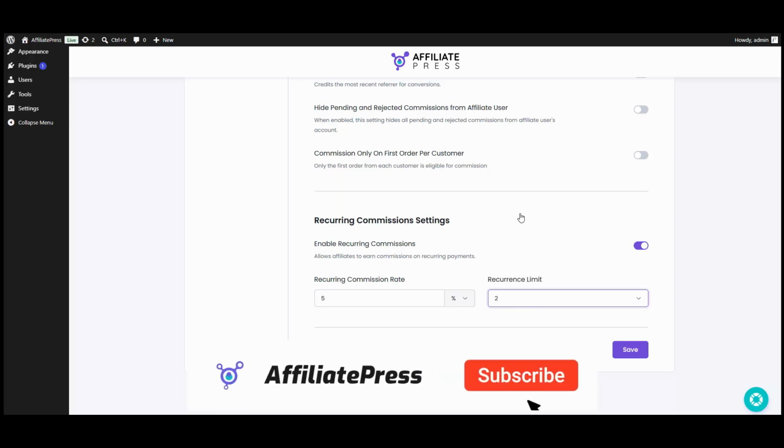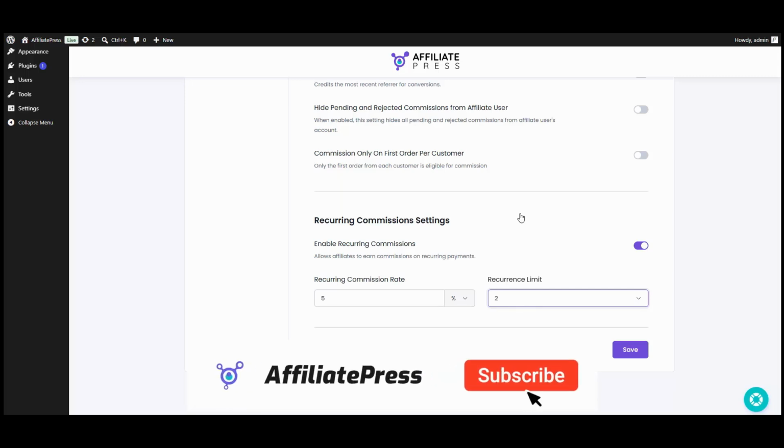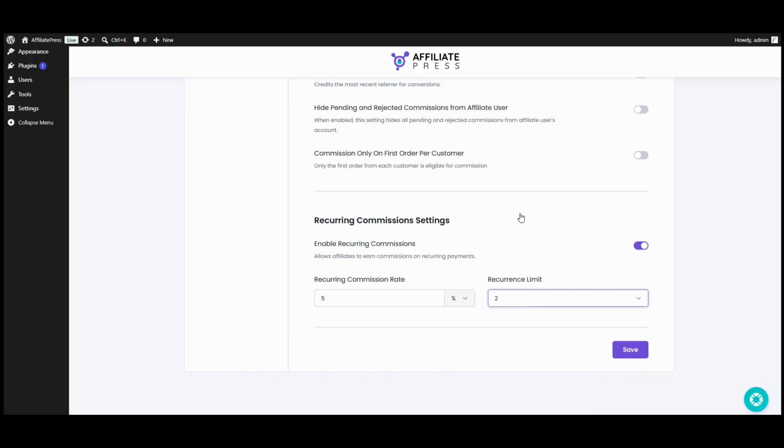This means the affiliate will receive the regular commission on the customer's first purchase based on the affiliate's commission rate. After that, if the customer renews the subscription, the affiliate will receive a 5% recurring commission for the next 2 renewals. After configuring the settings, click the Save button to save your changes.